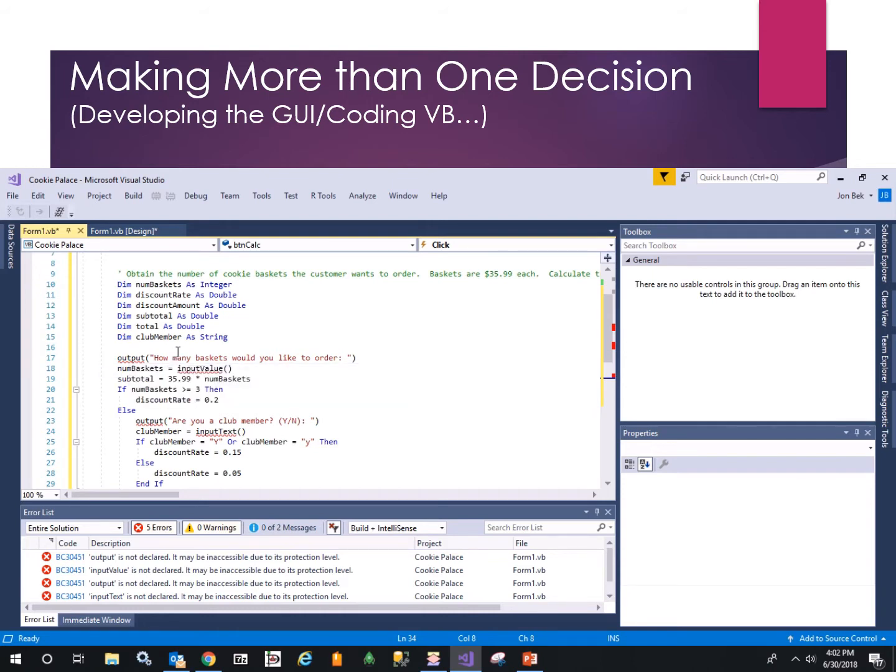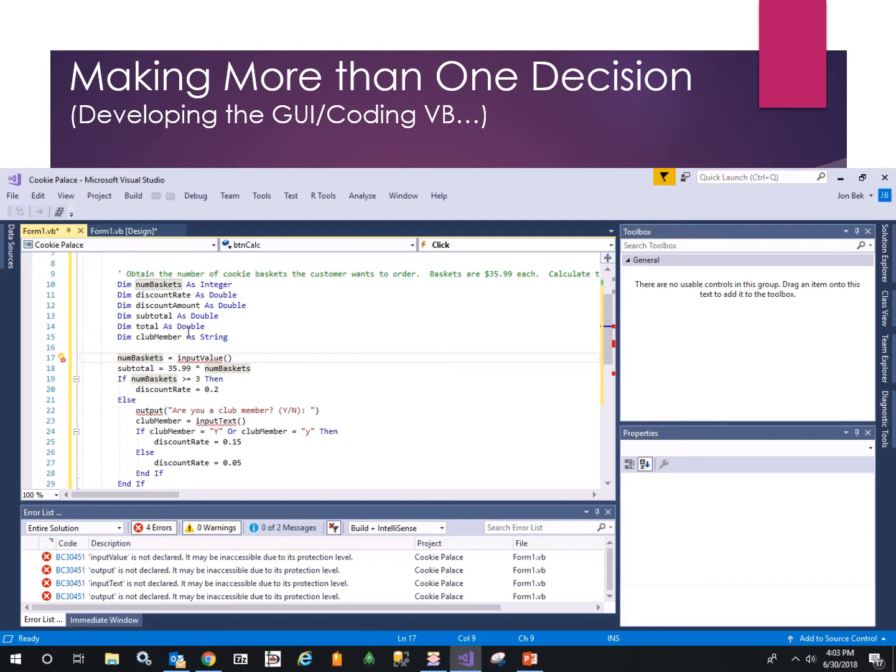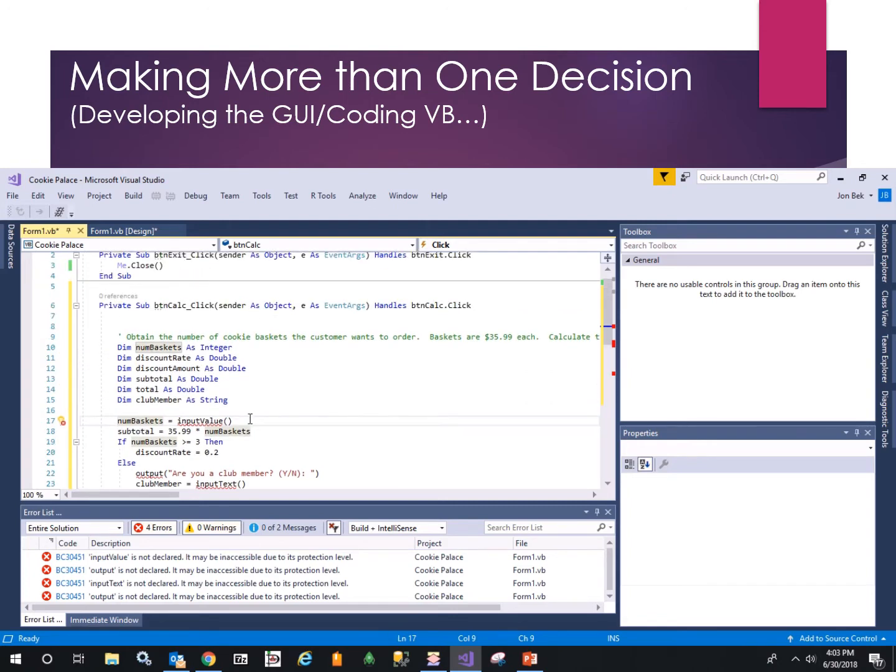So rather than output how many baskets would you like, we don't really need to do that, do we? Because we have a text box with a label doing that job, so we'll delete that. What we will need to do is convert the number of baskets into that input value, and we're going to do that with a try parse.